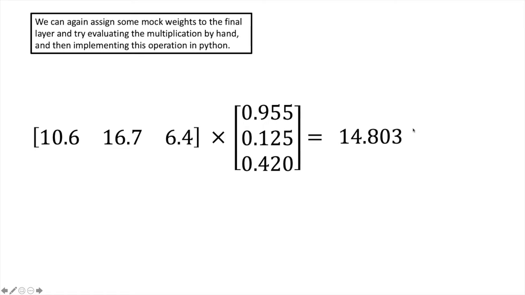So if you want, you can pause the video and try to conduct this dot product calculation on your own. You just have to multiply the corresponding components of each of these vectors, and you should get this scalar value. Now note, again, we're only working with one sample.